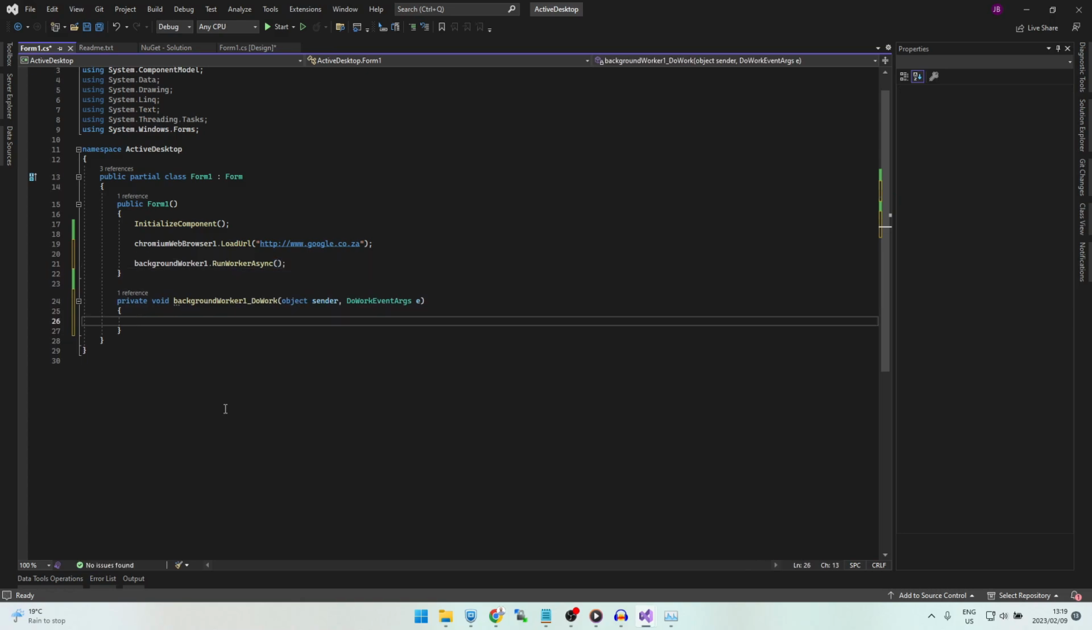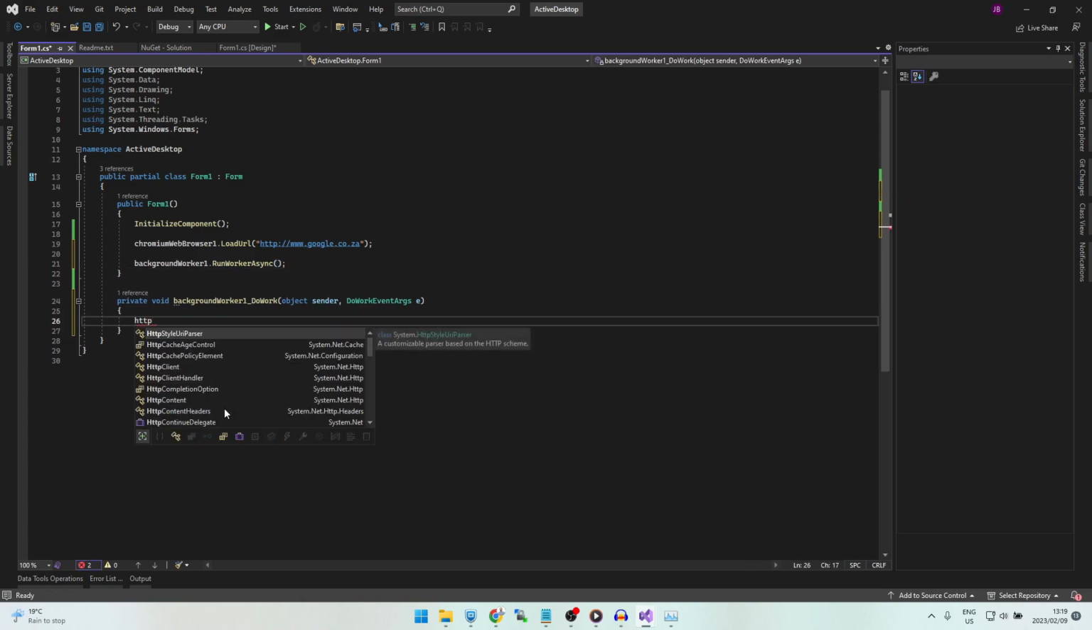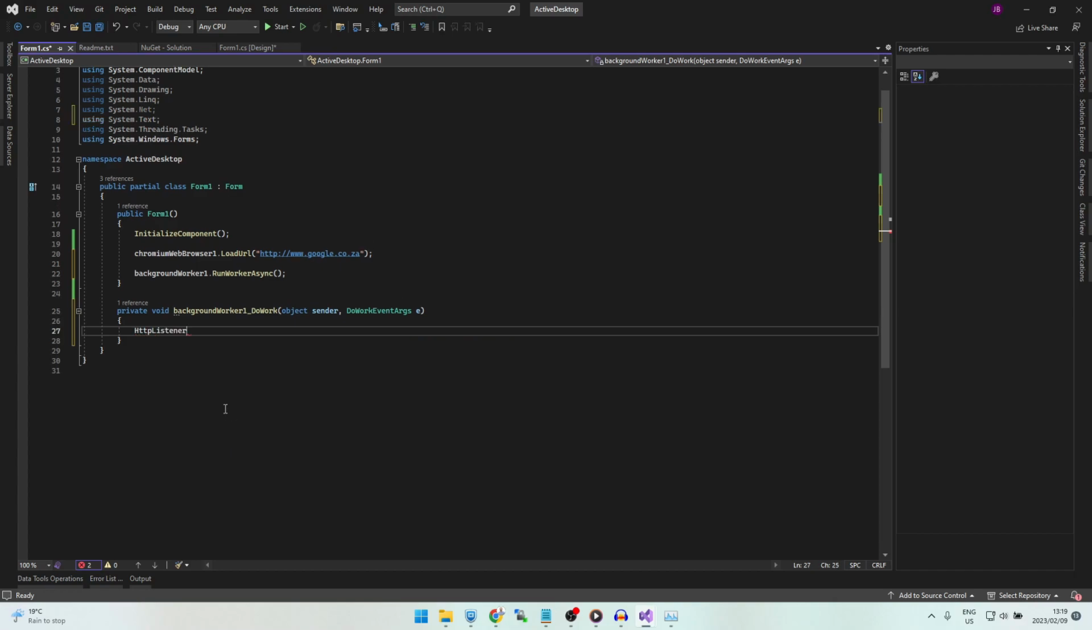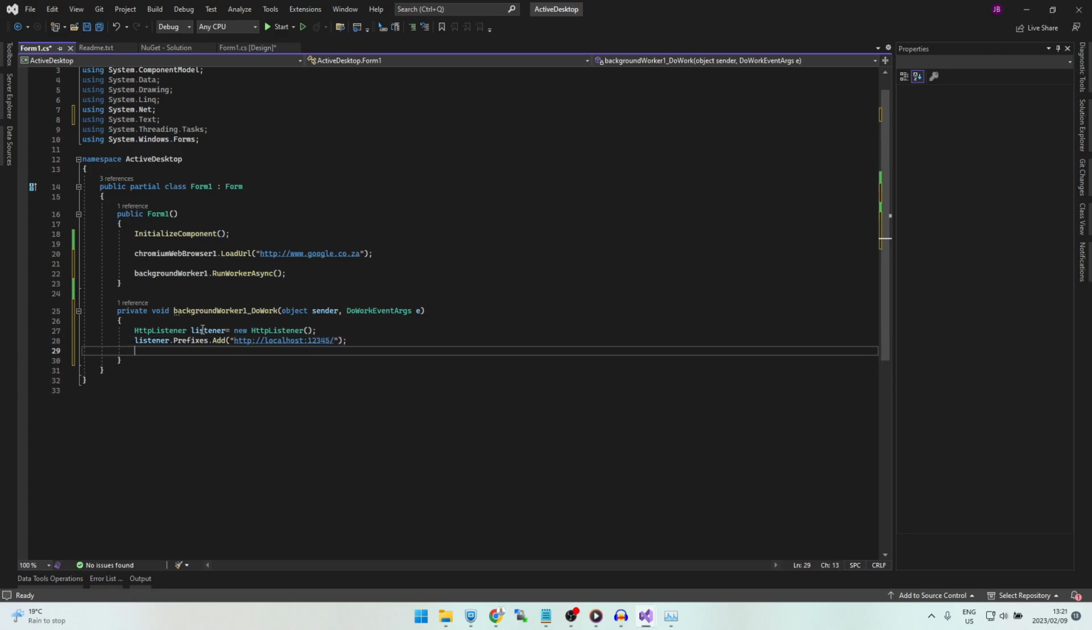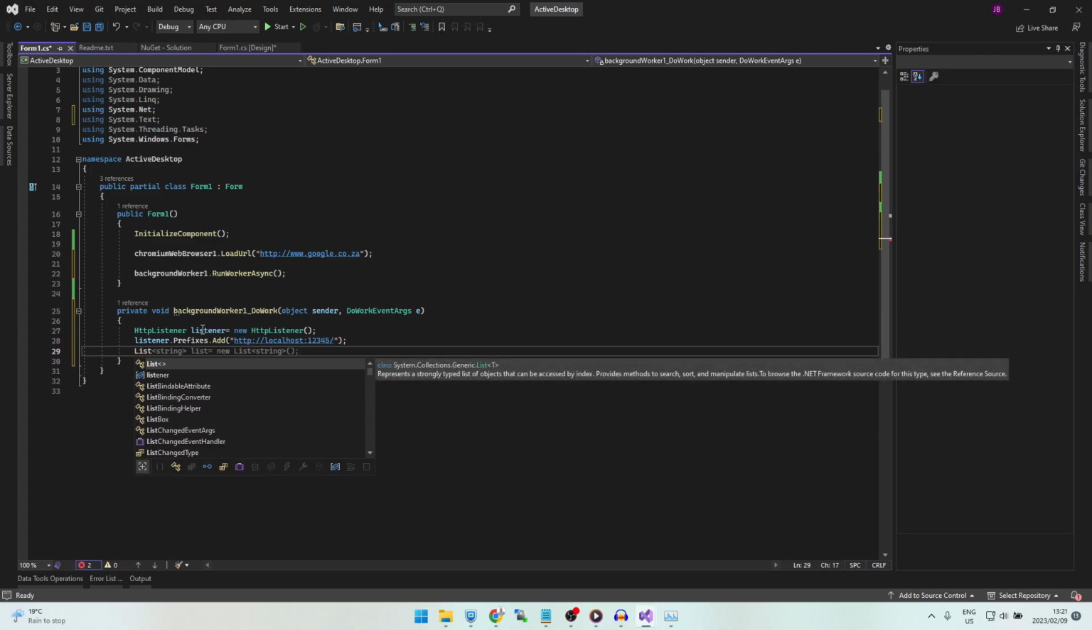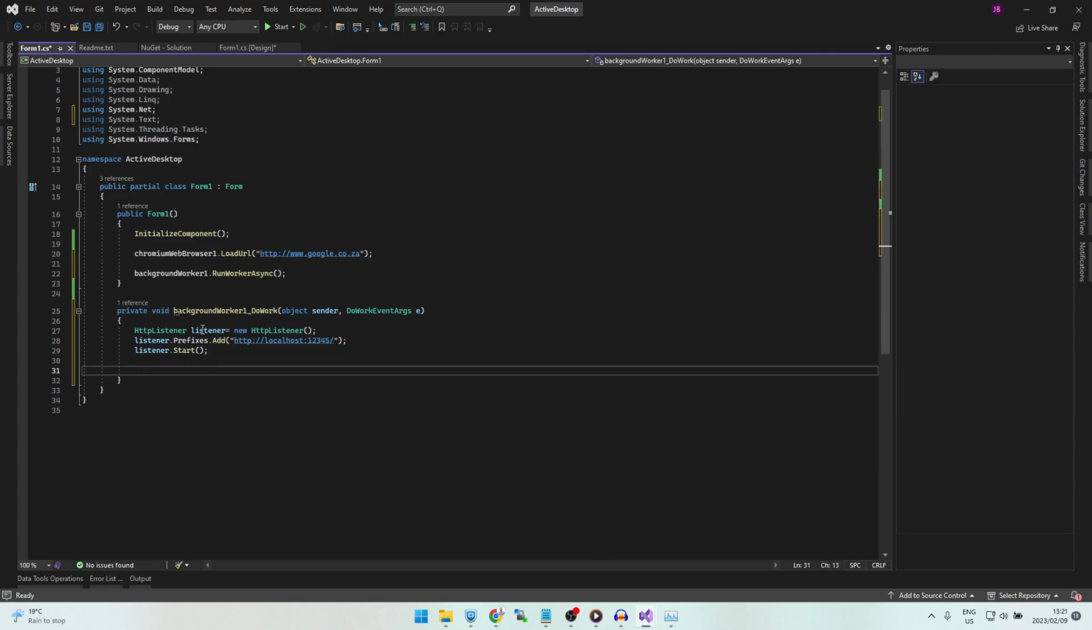Inside of our background worker, we want to start up a new HTTP listener. Then we need to add a prefix with a custom port that preferably won't be selected by any other application. So we'll do 12345. And then we will start our listener. Next, we want to bind an event system to our listener so that it listens for requests from a web page and returns the response.